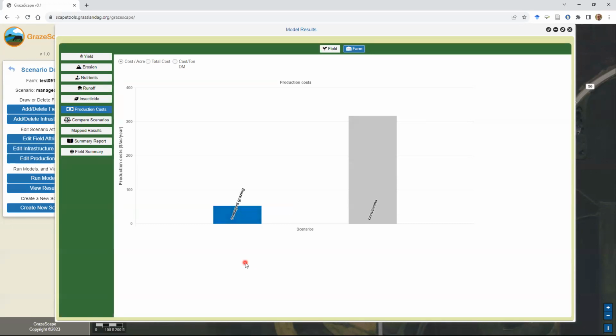If you wanted to do more of a detailed economic analysis, I would really encourage you to check out our COMPASS tools that you can look at back on our home page of the grasslandag.org website. That'll give you a little bit more fine-grained detail on some of these production cost comparisons.